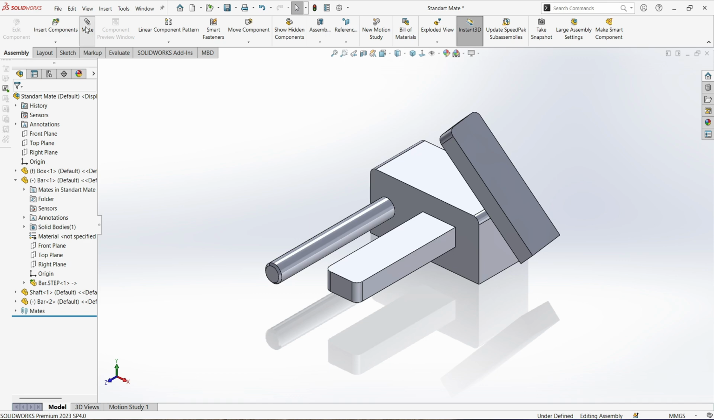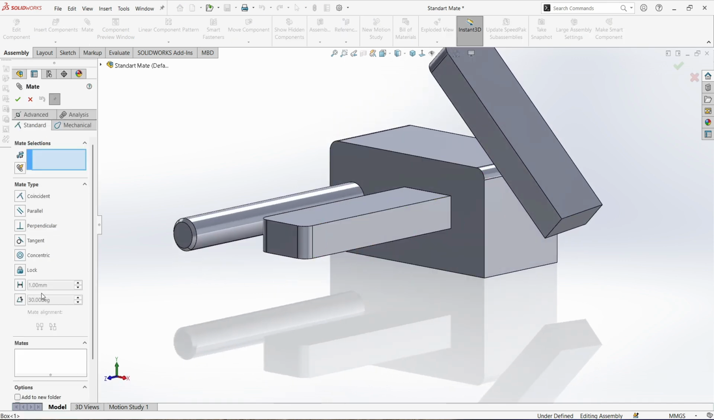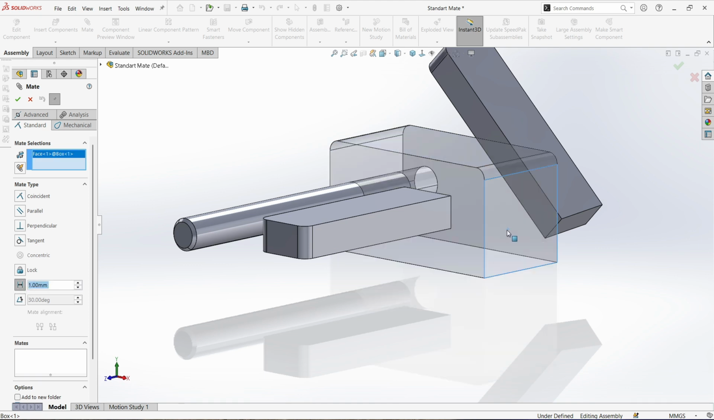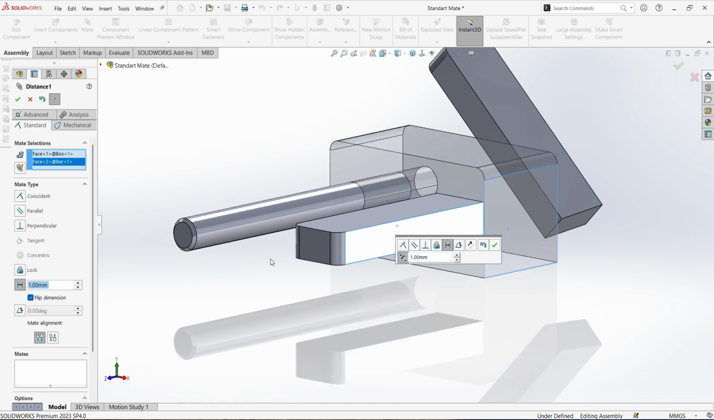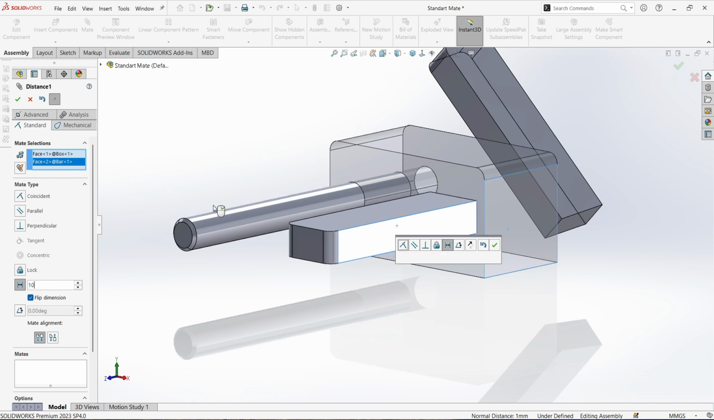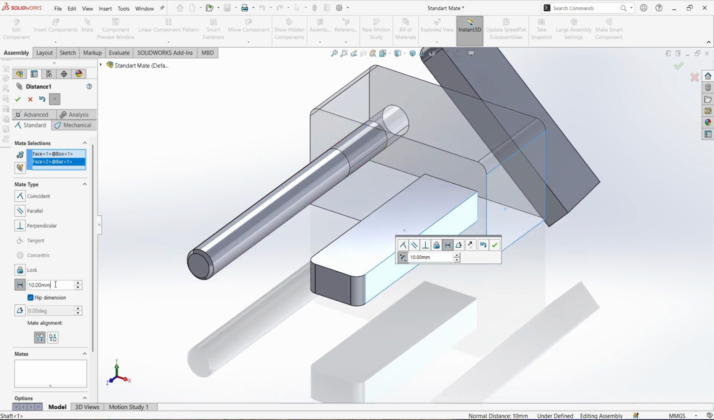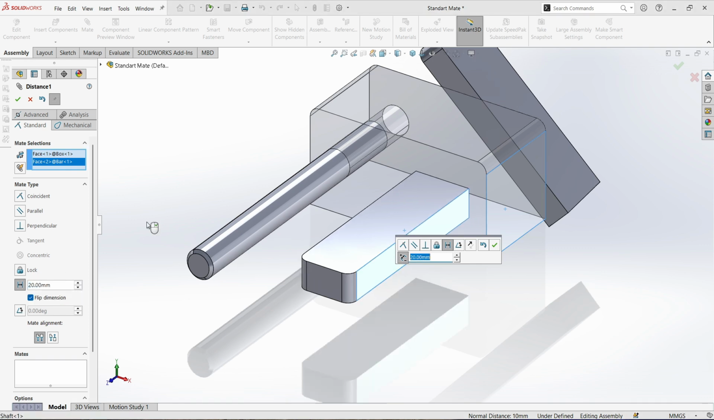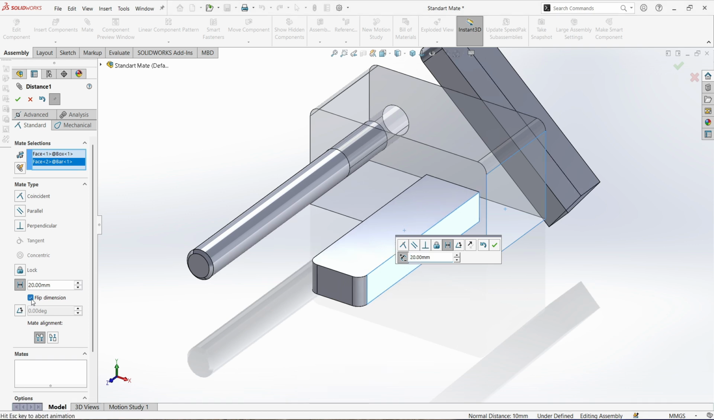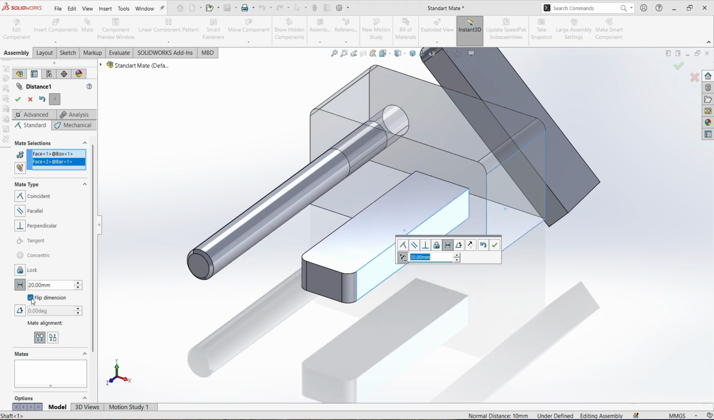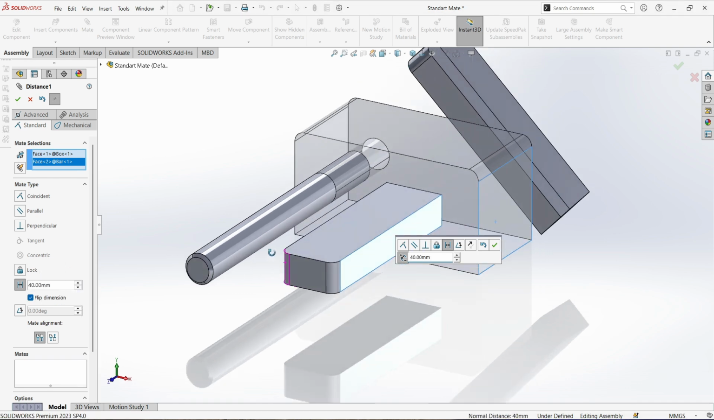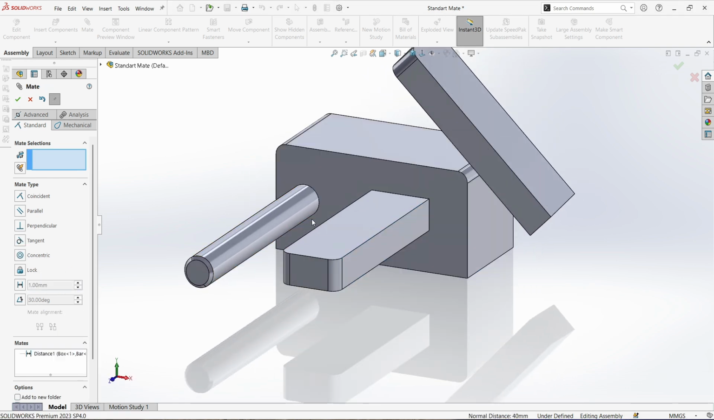And now go to mate again. Let's try distance mate. Click this face and this face. Make the distance parameter 10 mm. See? Or maybe 20 mm. You can change the direction like this. See? Maybe 40 mm. See? And click OK.